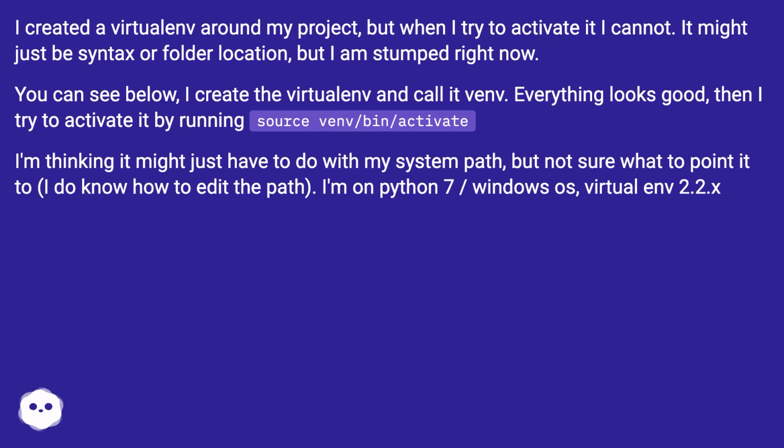You can see below, I create the Virtualenv and call it venv. Everything looks good, then I try to activate it by running source venv/bin/activate. I'm thinking it might just have to do with my system path, but not sure what to point it to. I do know how to edit the path. I'm on Python 2.7 on Windows OS, Virtualenv 2.2.x.